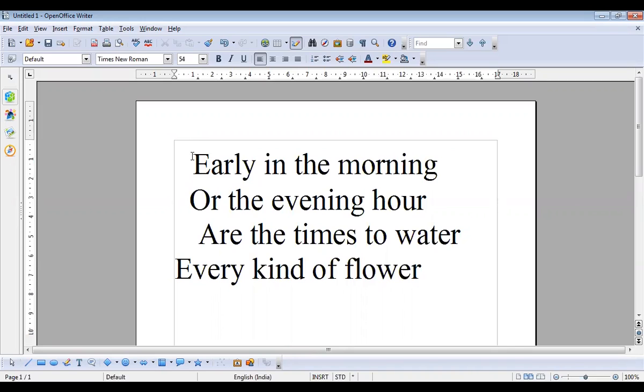Next, the arrow keys. The left arrow key moves the cursor to the left from its current position. Next, your right arrow key moves the cursor to the right from its current position. Press the arrow keys on the keyboard.